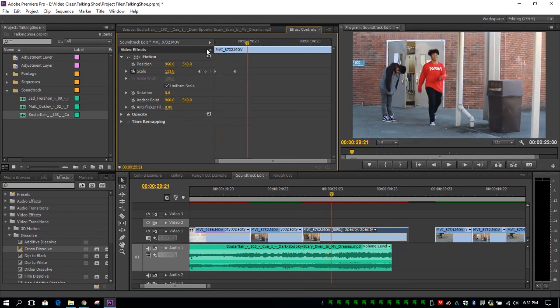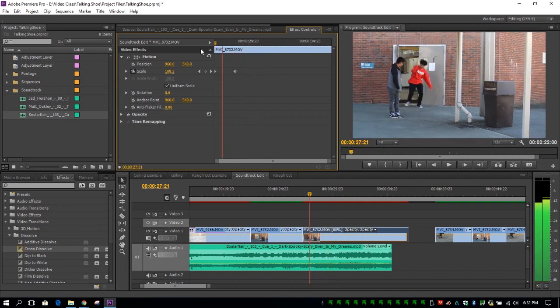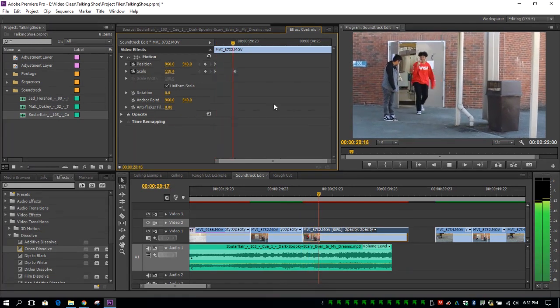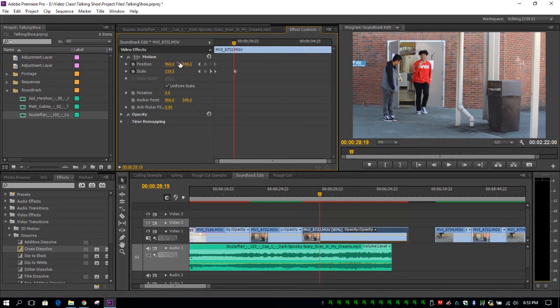Okay, so now as we pull in, we're also going to turn on our position. So we're going to go back to the beginning. We're going to turn on our position, and as we zoom in, we're also going to move over. So we're going to watch that again, because as we move in, we're centering in on him, but we want to be centering in on our main focus here. So we're going to move our footage over.